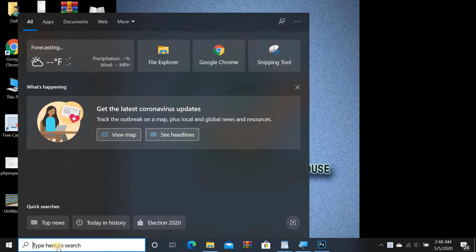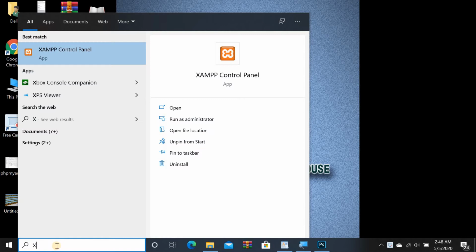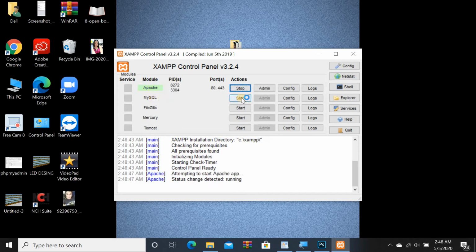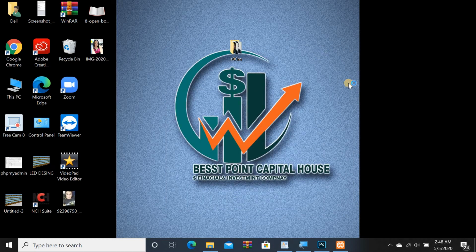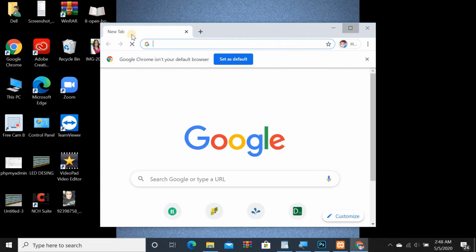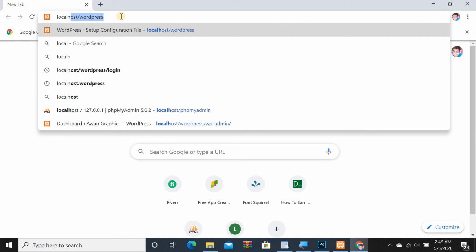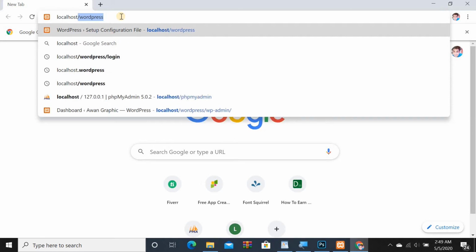Because first we need to go to our XAMPP folder. Okay, open your XAMPP and first start your Apache and also MySQL. Once you have done it, go to your browser and type localhost slash WordPress. This is your folder name.